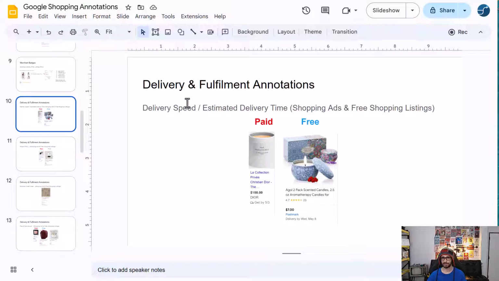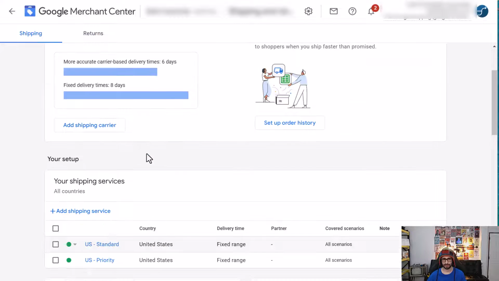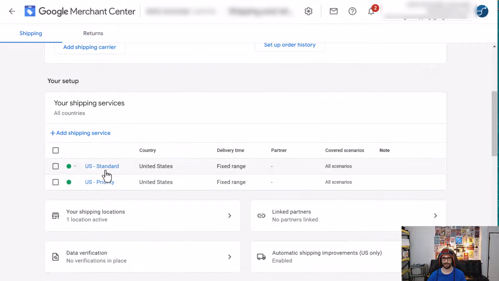And now we come to the delivery and fulfillment annotations. So you can see that there's a date just beneath the ads on the estimated time that the items will be delivered. Now there are two areas that this is calculated from. So when you go to your shipping, it is in your shipping details that you have submitted that defines when the items are delivered, but also your data verification.